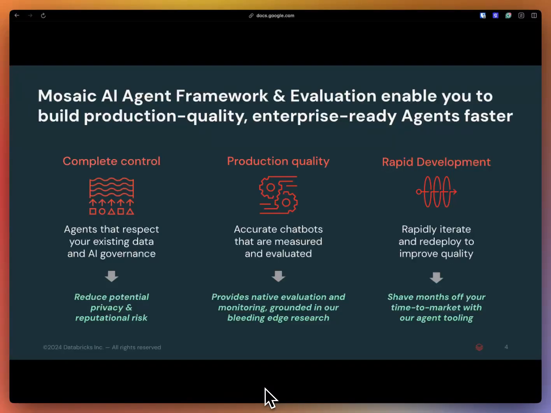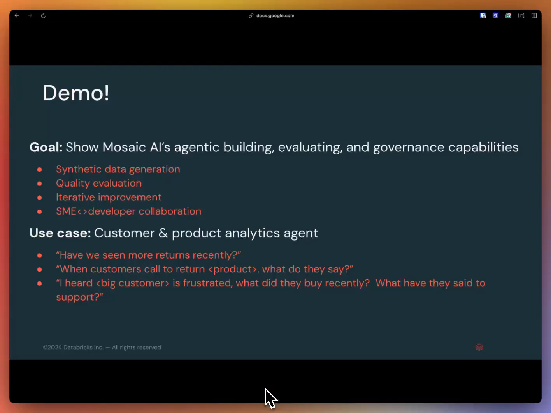So let's dive into a demo. I'm going to build a customer and product analytics agent today. I'll show you how in building this agent, you can use our synthetic data generation capabilities, our quality evaluation tools, our fast developer loop for improving quality, and how you can collaborate with your subject matter experts to get the input that you need.